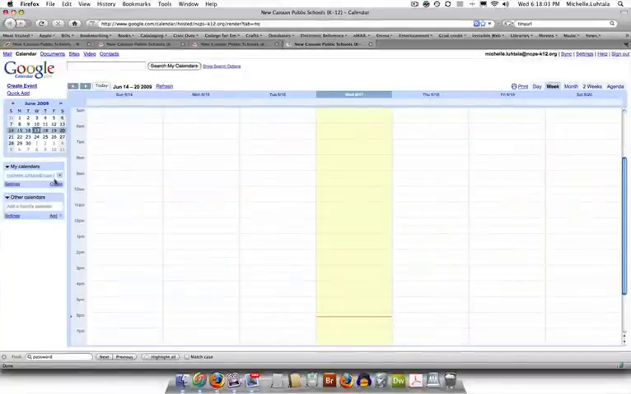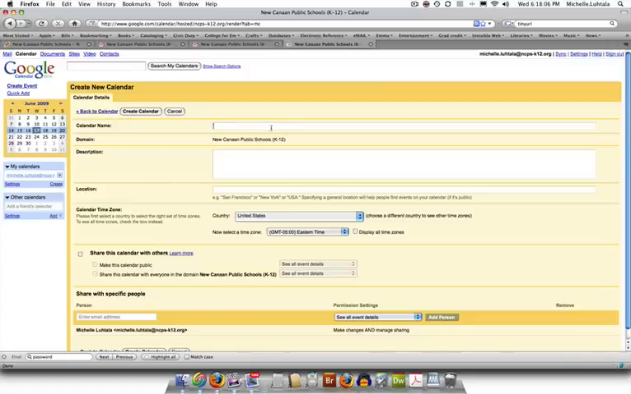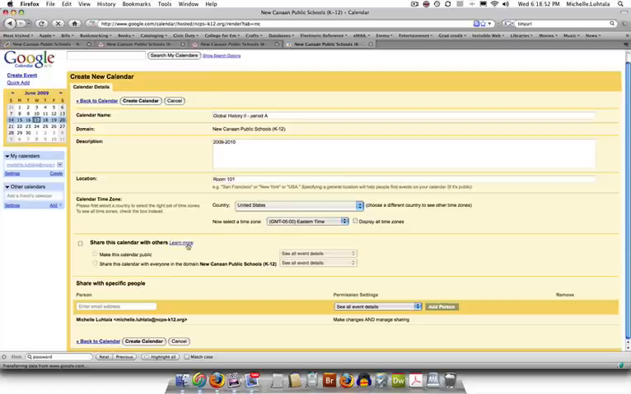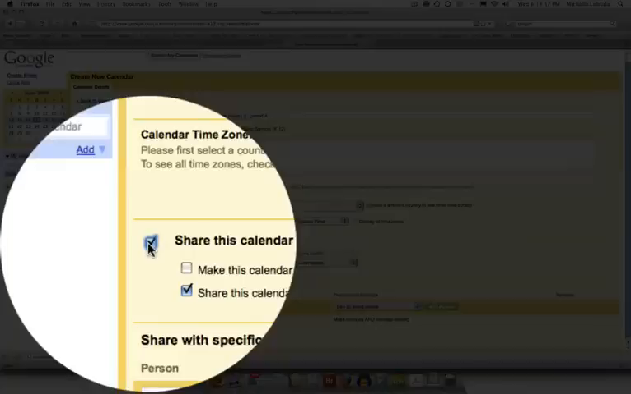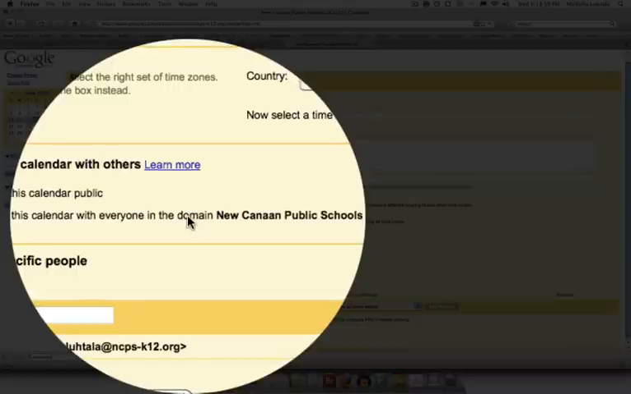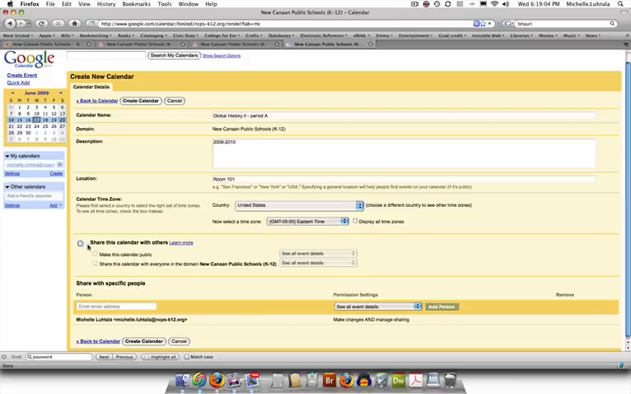So what I'm going to have you guys do is construct new calendars. We're going to go to create, and you're going to name your calendar. We're going to call this calendar Global History 2, period A. We'll call this 2009-2010, room 101. You may or may not choose to make this calendar public and share it with others in the domain, but that means that kids are going to be able to see it. So for now, you can leave it blank until you decide. Otherwise, you're always welcome to go back and change it later on.